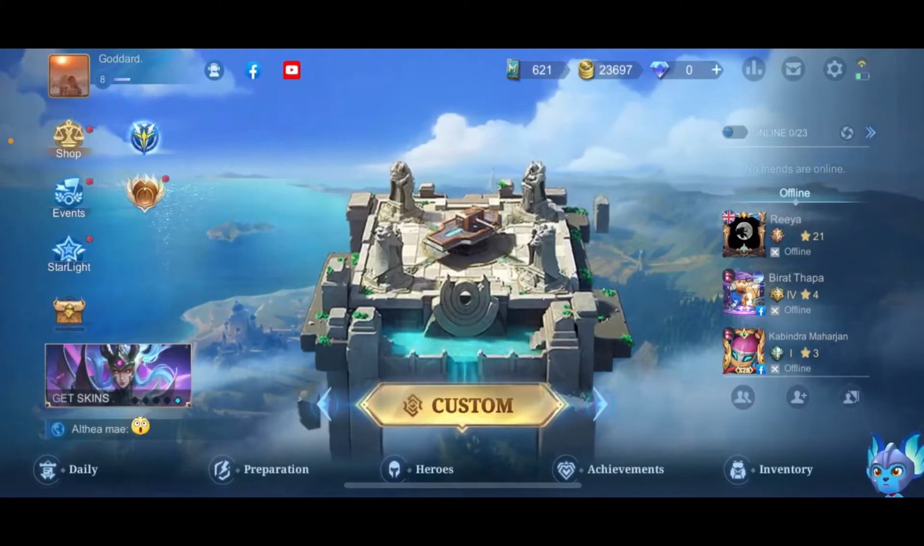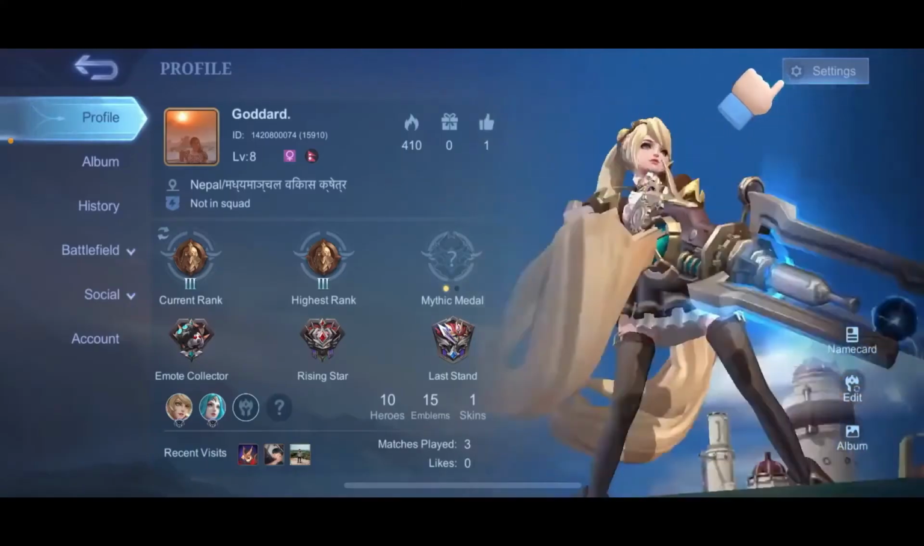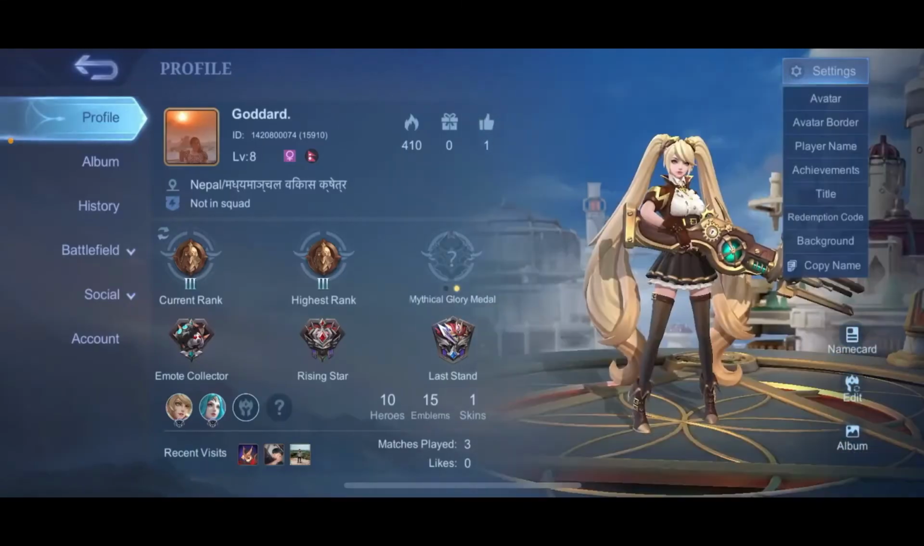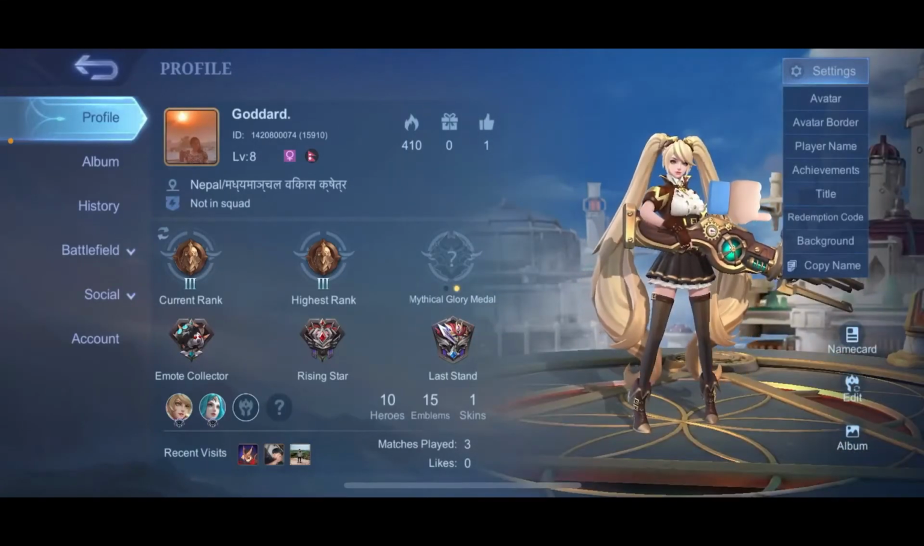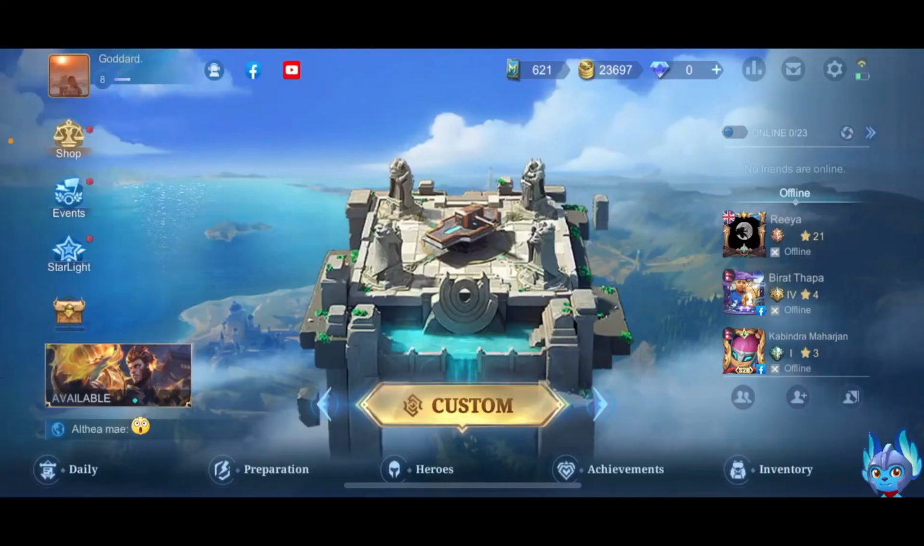Now, once you end up within the main menu, in order to enter redeem codes, tap on your account icon at the top left corner and then tap on the settings button at the top right corner. From here, you can tap on a redemption code and you will be allowed to enter any redeem code that you have. Just type in the redeem code within the given box and then tap on the OK button. And now this redeem code will be applied into your game and the associated reward will be given to you right away. And there you have it.